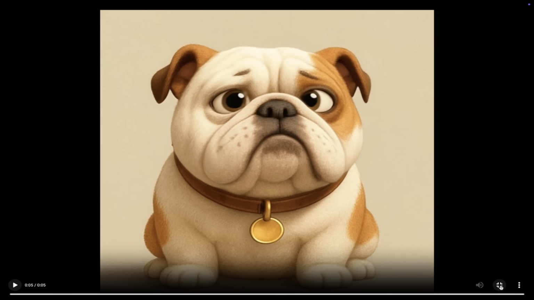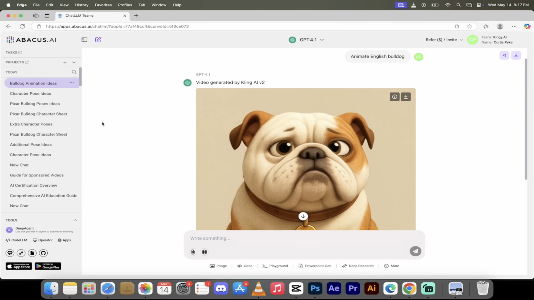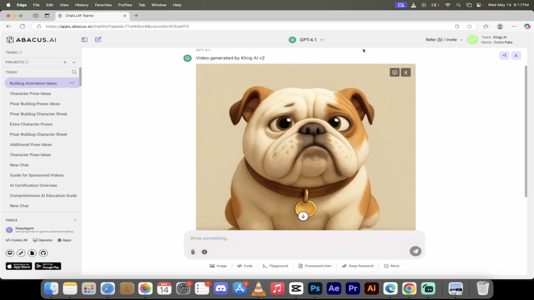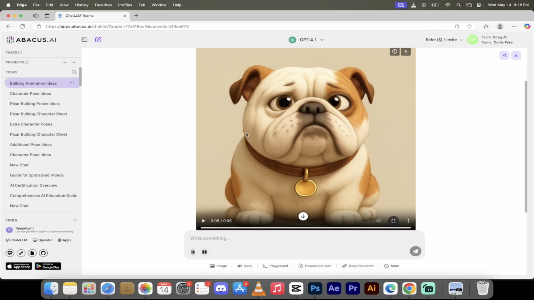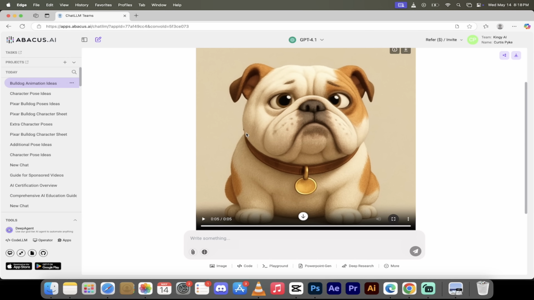This is a fantastic animation, and do keep in mind that I just typed in animate English Bulldog, but if I wanted the Bulldog to maybe smile or be happy or scowl or be angry or whatever, it can go ahead and do that. I just gave it a nice simple prompt just to show you what it's capable of. So there you go, guys. This is consistent characters using AI, using ChatLLM Teams. Not only can you create consistent characters and images, you can also animate them all in ChatLLM.